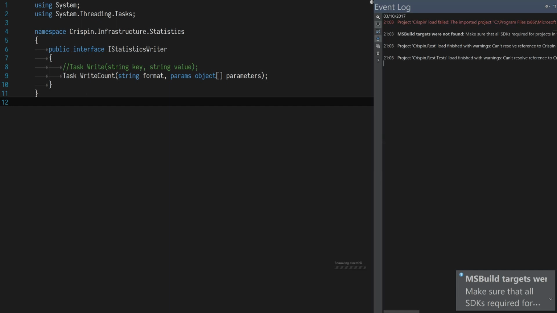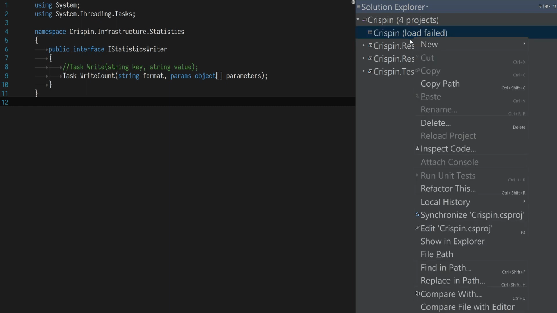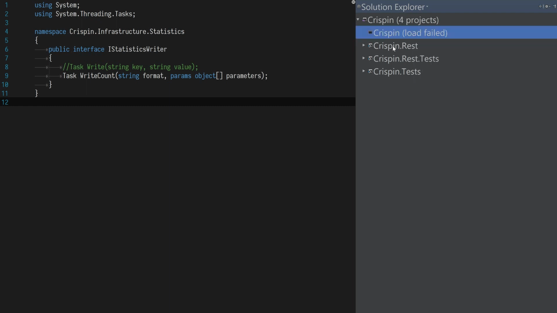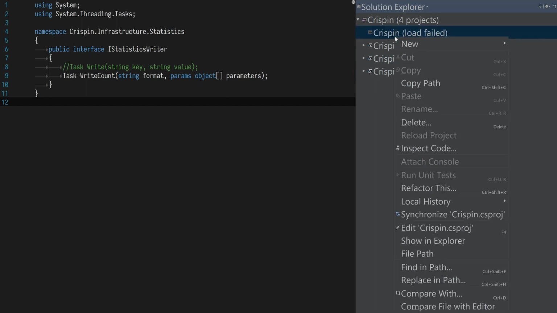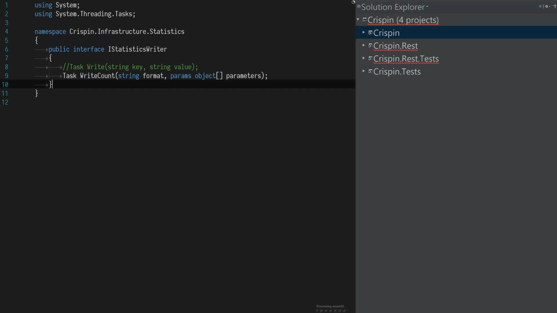Okay, what was your problem? Build targets were not found. Yeah, don't lie to me. Oh, we can right click. Okay, reload is disabled. Something. Oh, and there we go. Makes no sense. Right, now let's see if we can actually build it. Oh, yes, we can build this time.